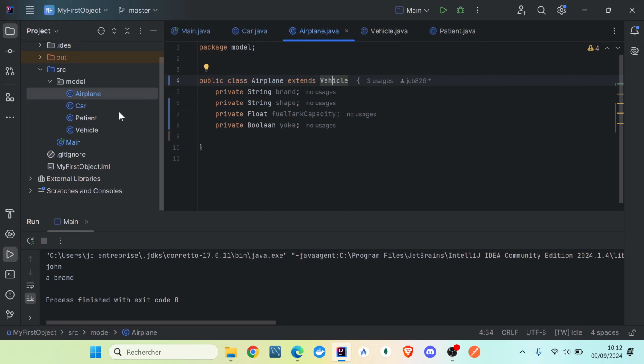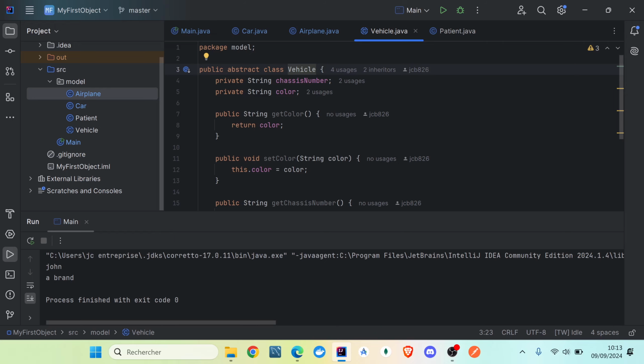Let's jump to airplane class, public class airplane. And the way I'm going to say to the compiler I want to extend vehicle is the keyword extends vehicle. So at this point, this means my class airplane will get all the attributes of vehicle and all the methods. In this case, we have only, I can do control click on vehicle, the getters and setters.